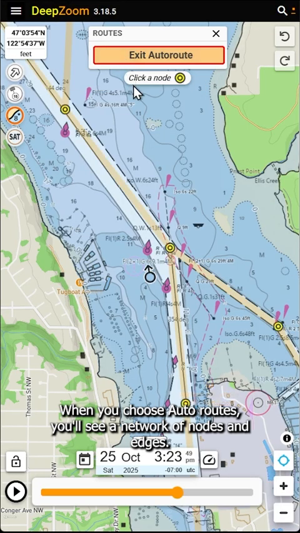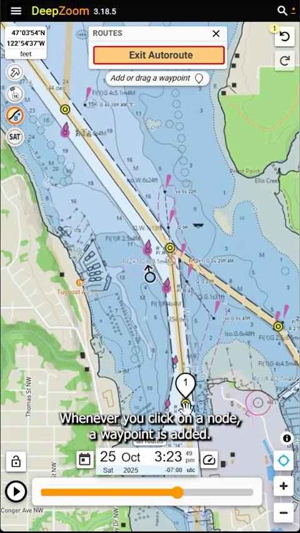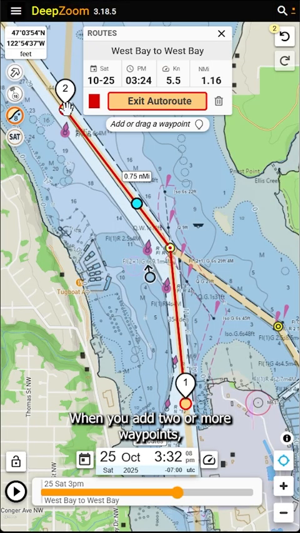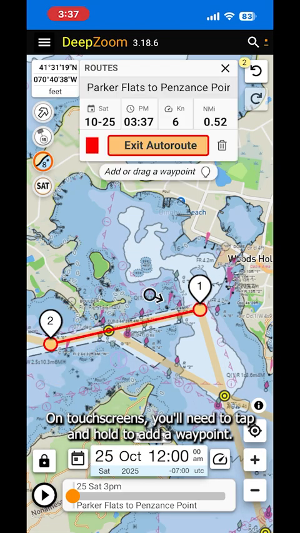When you choose Auto Routes, you'll see a network of nodes and edges. Whenever you click on a node, a waypoint is added. When you add two or more waypoints, a route is automatically created between them. On touchscreens, you'll need to tap and hold to add a waypoint.